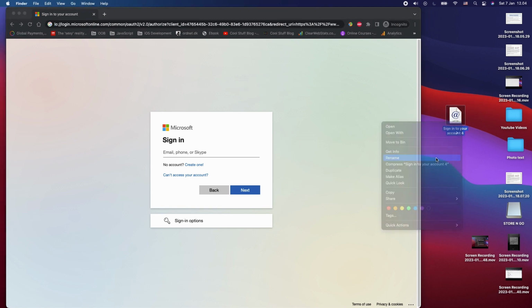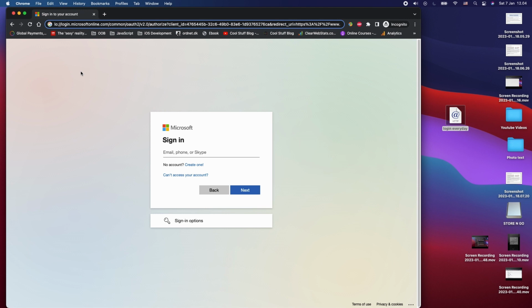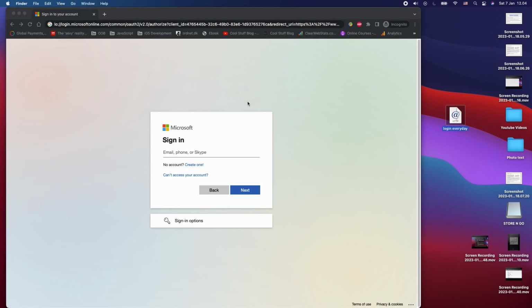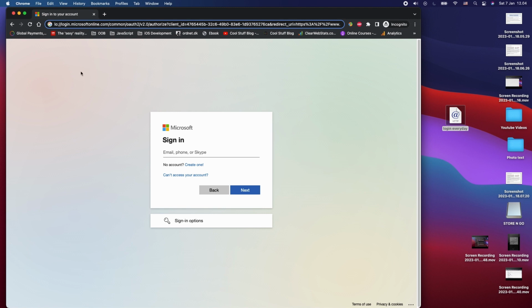feel free to rename it to your convenience. Congratulations, you just created a shortcut of a website, a web page, on your Mac OS using the Google Chrome browser. To test the shortcut that you just created, you just click on it and the shortcut URL will open.